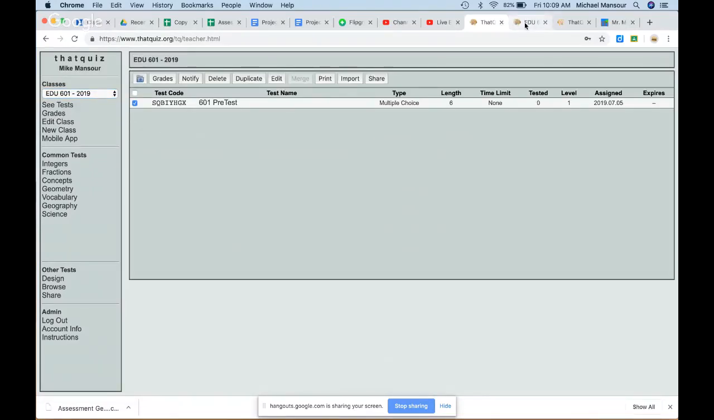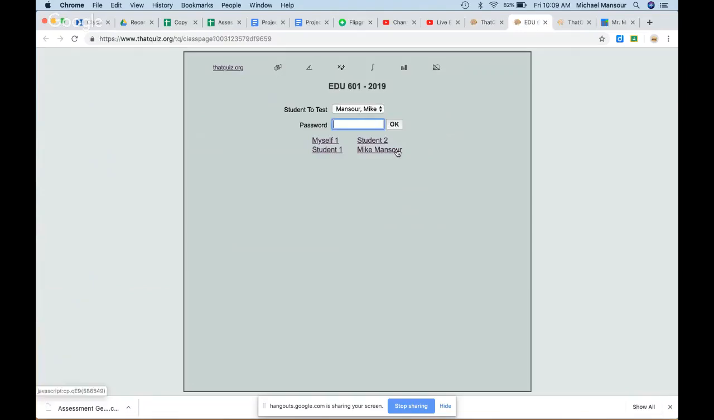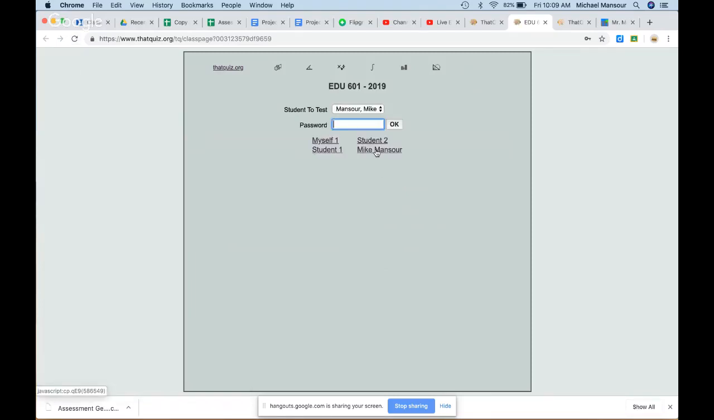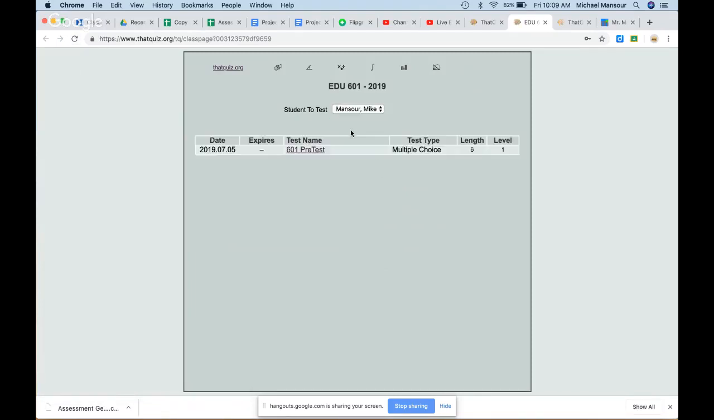So now if I come over here, when I first log in, I put in my password, I'm not going to see anything. That's because I've got to refresh the page. And now when I click on my name, I click 601. And you'll see there's my 601 pretest. So here's what it looks like when you have students taking the test.